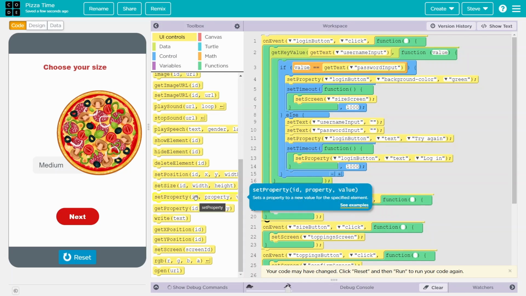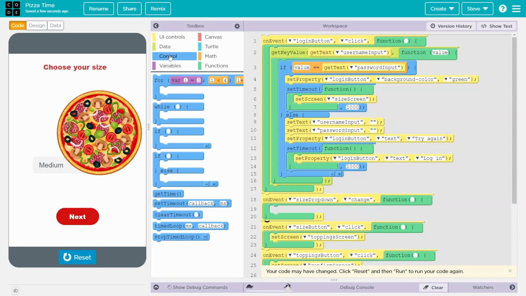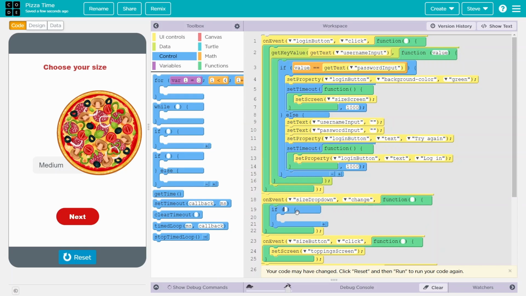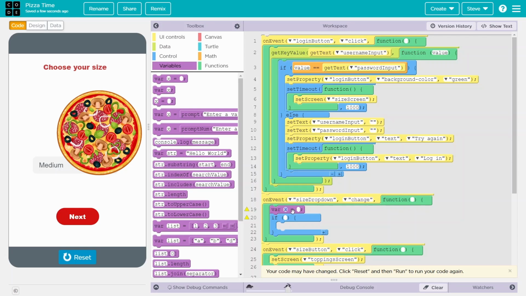And what I'm now going to do is actually set up an if statement. So let's head over to if, and I'm going to grab my if and put this in here. Remember, what I'm looking for is to see if the size is small, and then if the size is medium, if the size is large, etc. So I first need to actually get the size from the drop-down box. So I'm going to go ahead and grab a variable to do this. So let's drop this up here, and I'm going to create a brand new variable called size.